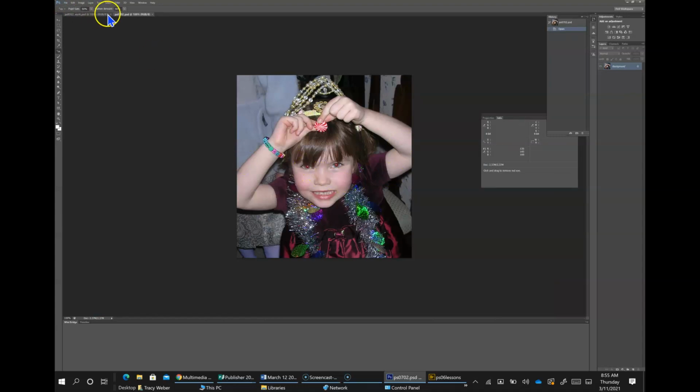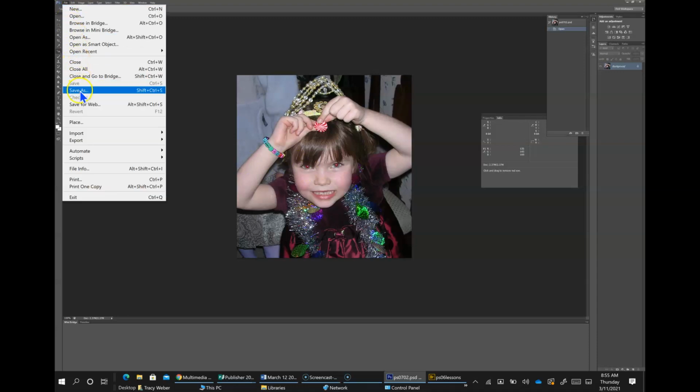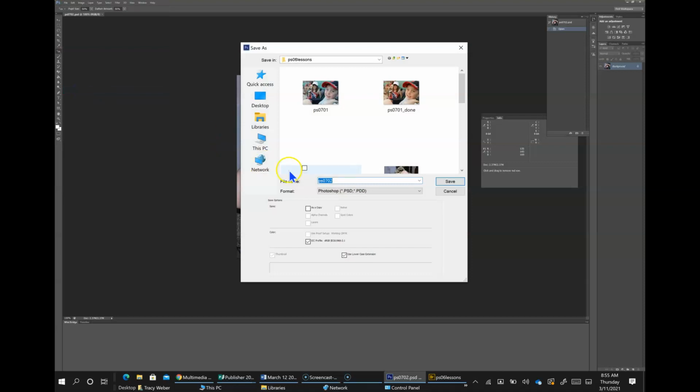Let's do this again. I'm going to close this file. Okay, now I'm going to go File, Save As. Sorry about that. And I'm going to save this as 0702_work. And I'm going to replace it.